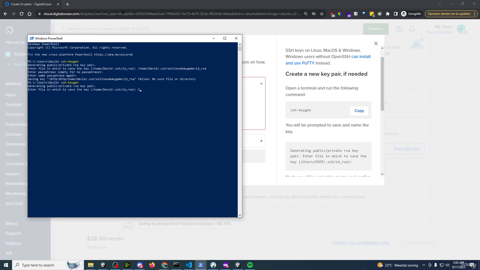So let's just do this real quick. Let's do it again. ssh-keygen, C users David .ssh online Udemy game ID RSA. Empty. Saving key now. Okay, now the structure is good. I just need to make the folder. So go and make this folder inside of your SSH folder. I had paused the video and I went ahead and did that.